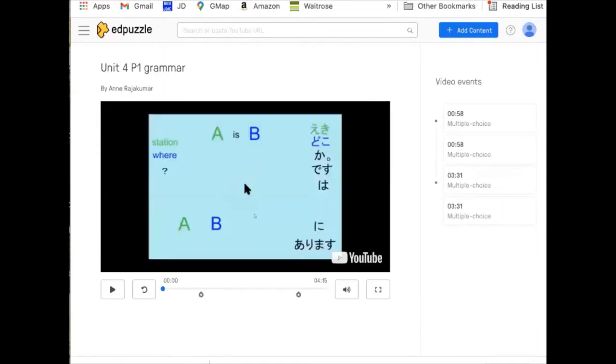So this is a grammar explanation. Okay, we're going to look at two different ways to ask where something is. The first way, we're going to use the more simple A is B pattern. And if we translate that into Japanese, we get A wa B desu. Now to make that into a question, we simply have to add ka on the end. Now that would be the equivalent of station is where? Question mark at the end. Okay, station is where. A wa B desu ka?